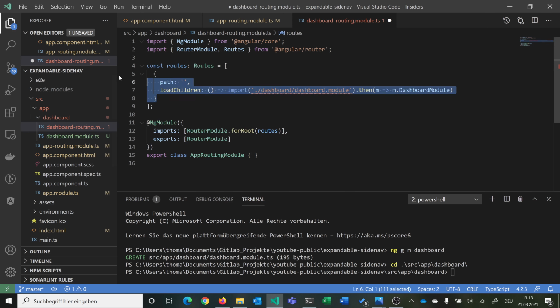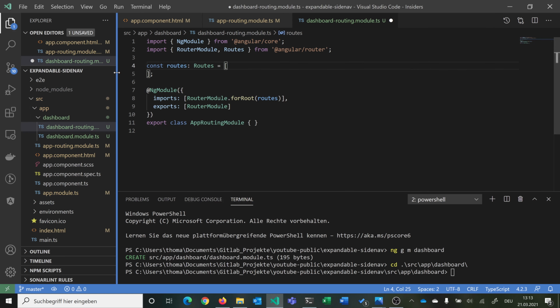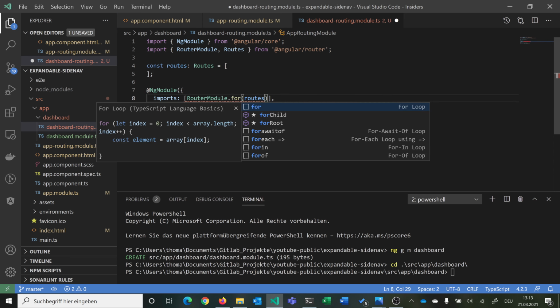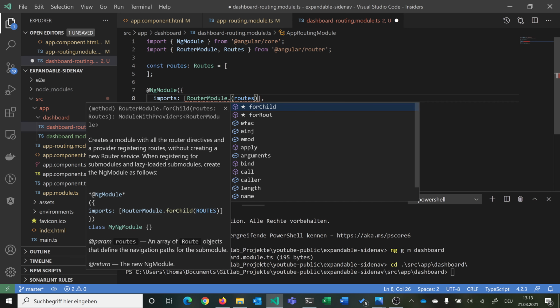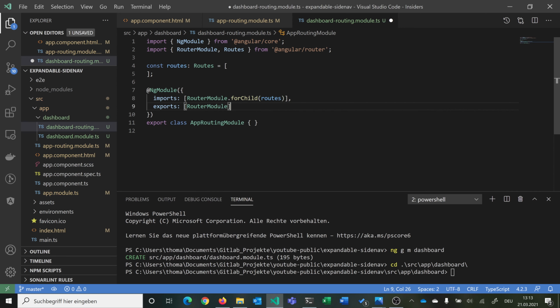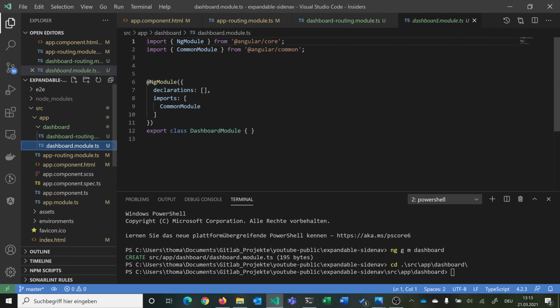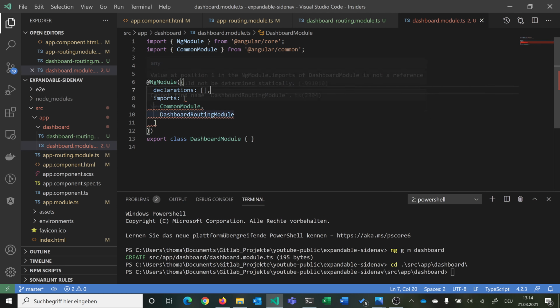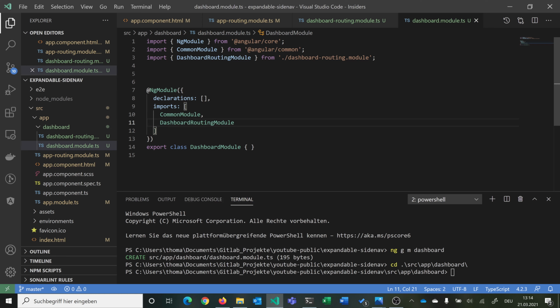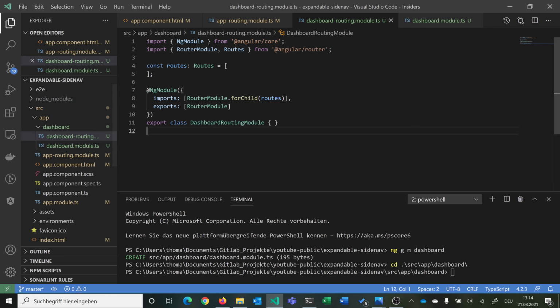And here, of course, we don't want to do this. And here we are not forRoot, but forFeature, or forChild. And this is not called app routing module, but dashboard routing module. And then we are going to import this into our dashboard module here. And then we can lazy load everything. So now we are ready to start.